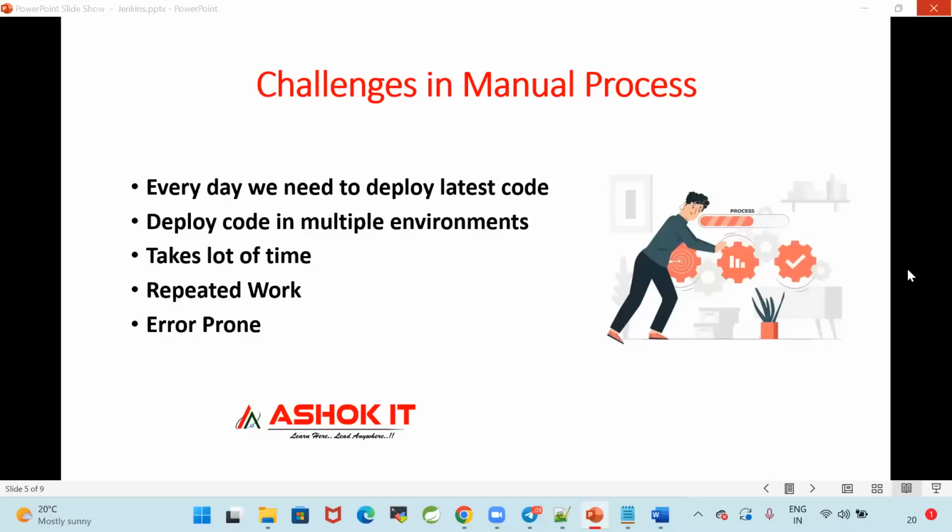What is the process of build and deployment? Taking the code from the GitHub, compile the code, test the code, review the code, package the code, and deploy to the server. If you want to do the deployment manually, we need to do it every day, and we need to deploy in multiple environments. It will take a lot of time. Same work we need to do again and again, and there is a chance of getting errors. These all are the challenges involved in the manual process.